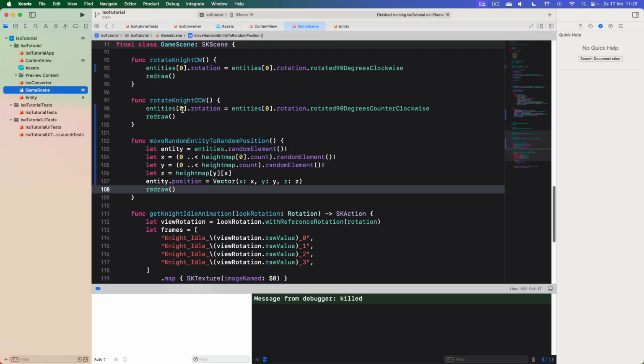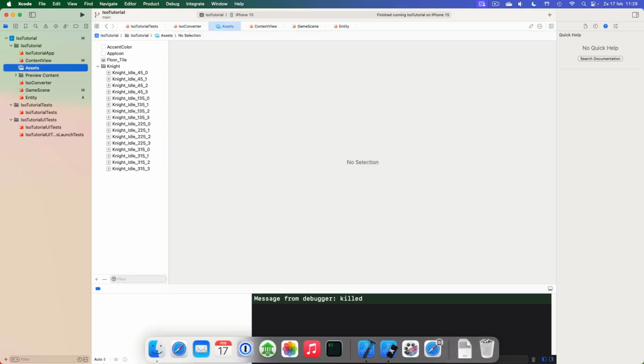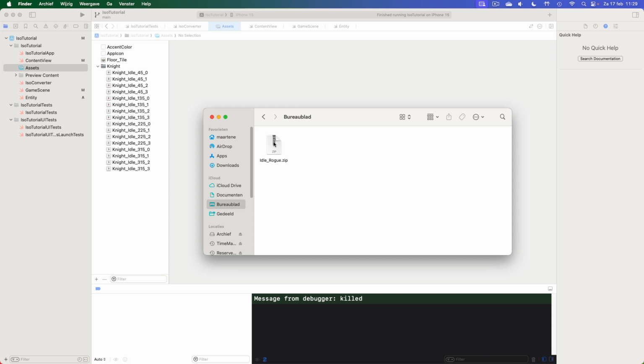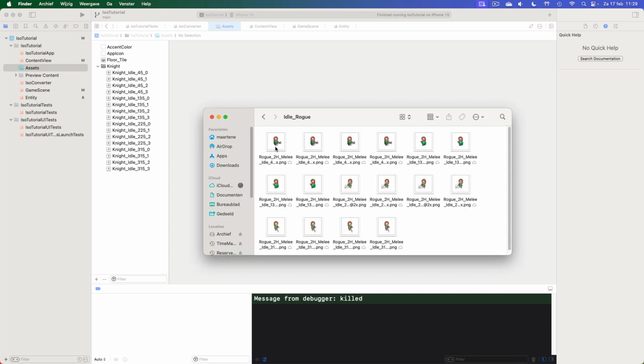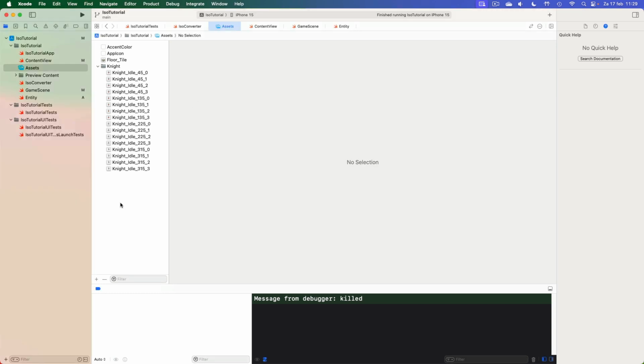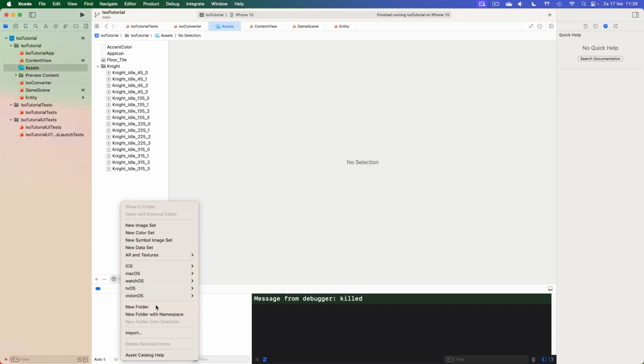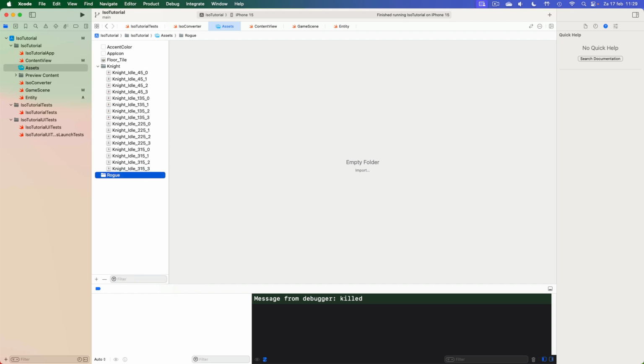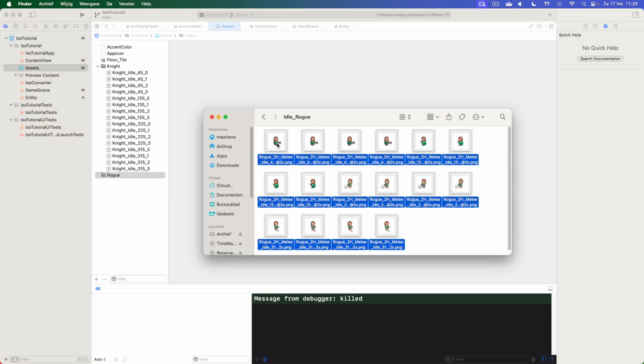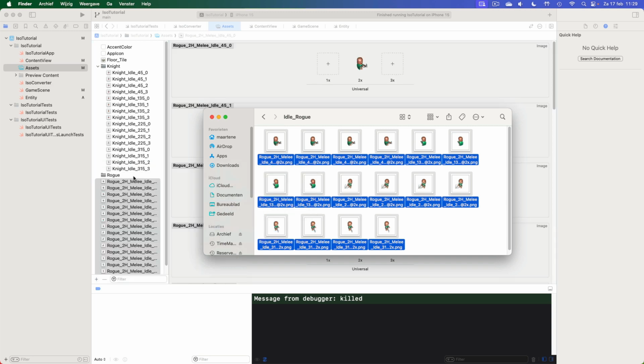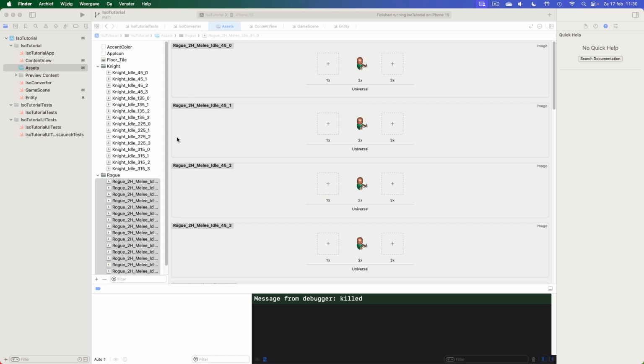What if we want to have other units as well? And well, we want other units as well. So what we should first do is let's get some other units. So I have these sprites prepared for a rogue, sort of archer, and let's import these. We call this one rogue, and let's copy paste these in, drag them in. And now we also have some rogue sprites.